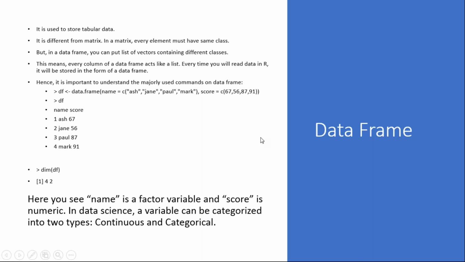Okay. Now next, let us understand the data frame. So what is a data frame? A data frame is used to store tabular data, and it is different. Always remember that it is different from a matrix, because in a matrix every element should belong to the same class, but in a data frame we have multiple vectors in it.